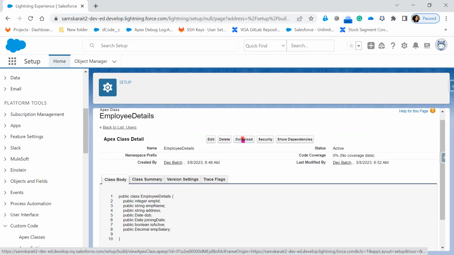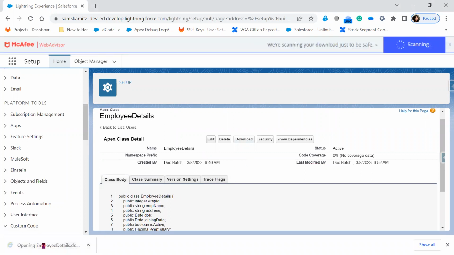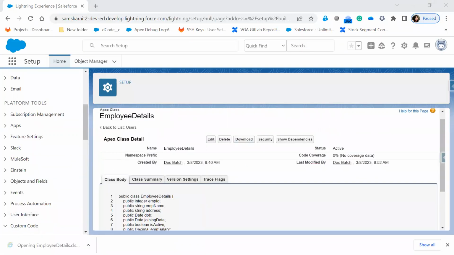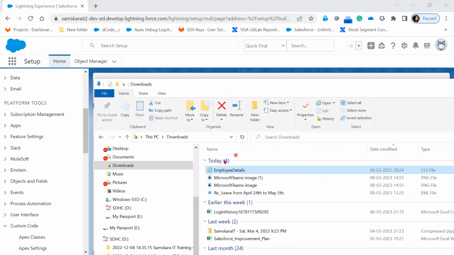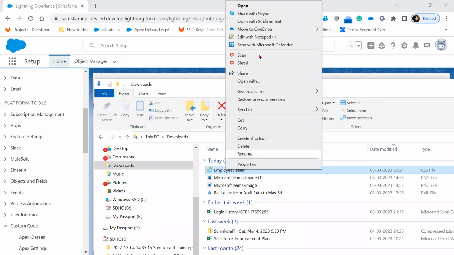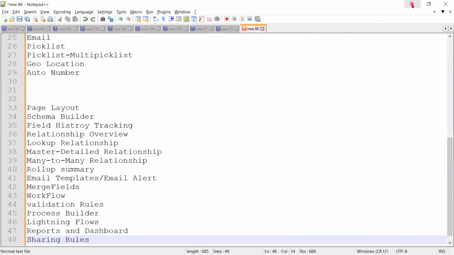And when I click download, it has downloaded a file with the extension .cls, which I can open in Internet Explorer. Just a second, let me open that. So this is what it downloaded. Right click, open in Notepad++. I can see the information, employee details.